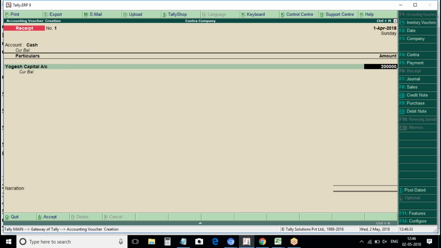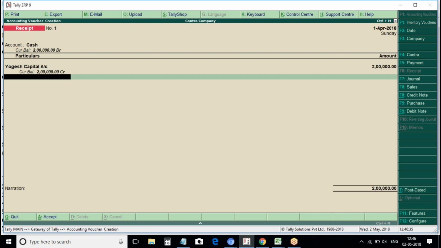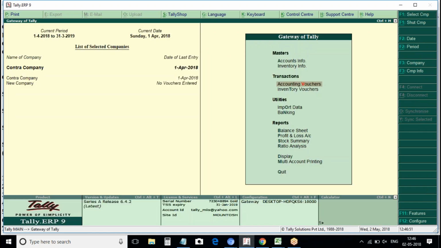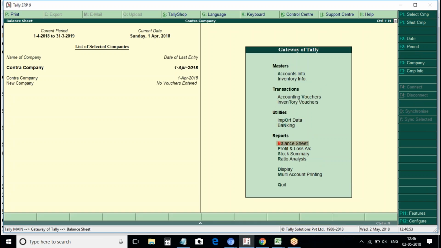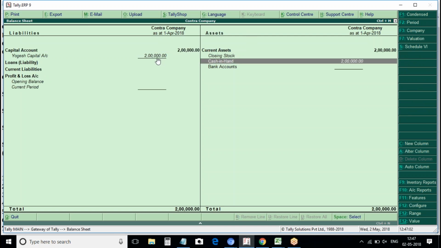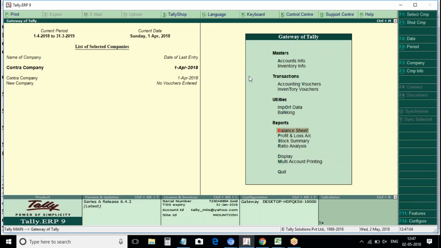2 lakh rupees. When I click on after giving 2 lakhs, it shows me that my cash account is being debited with 2 lakh rupees and the 2 lakh rupees is credited into the party account. It's a liability. We said it's a capital, so it shows in the balance sheet. I will go to the balance sheet. I will have 2 lakhs of current asset and 2 lakhs of capital here. So the current asset, the amount which came into the cash in hand, is via capital. So assets and liabilities are getting balanced.